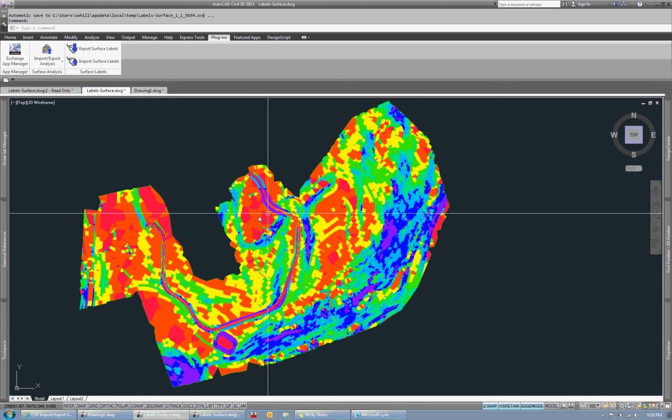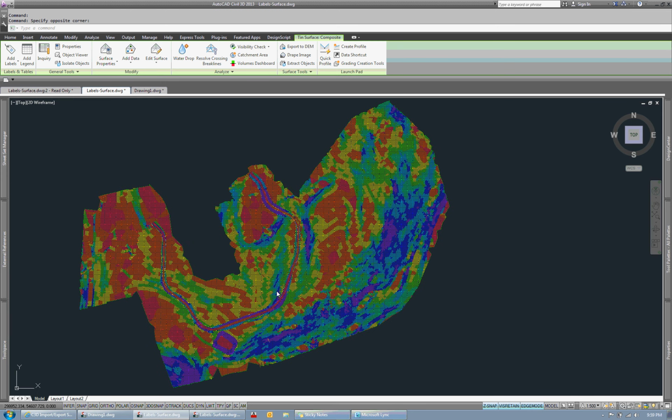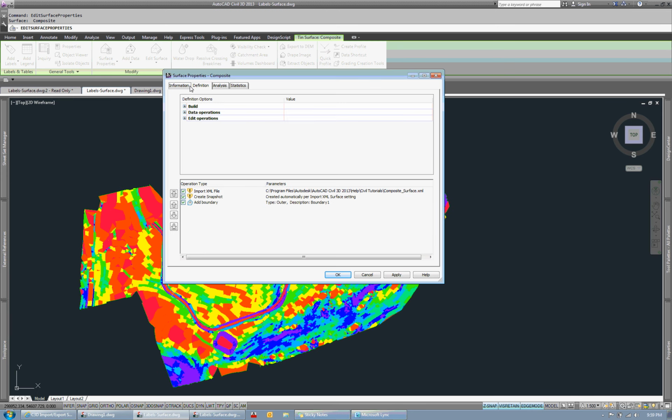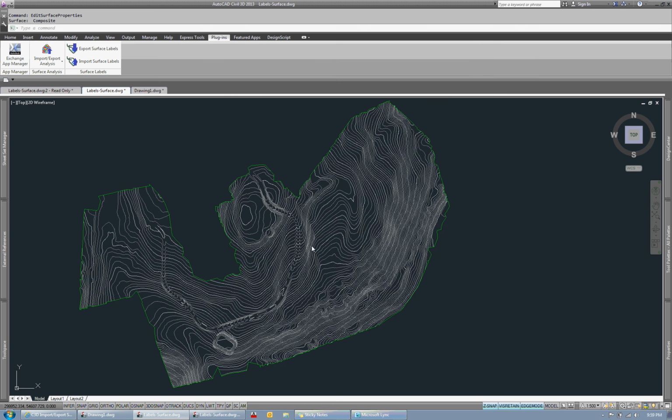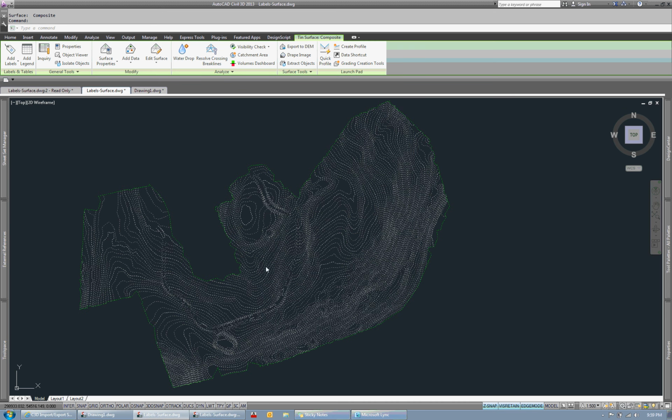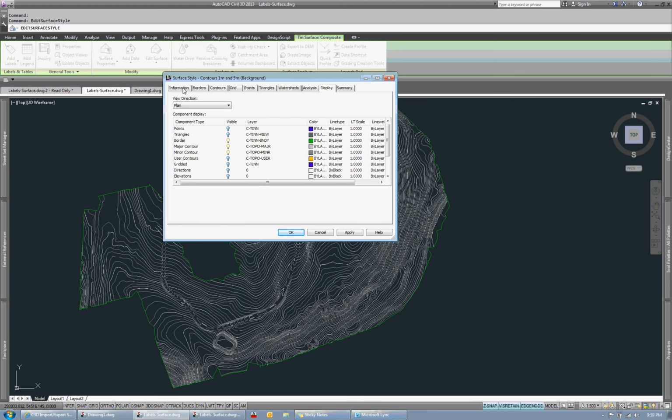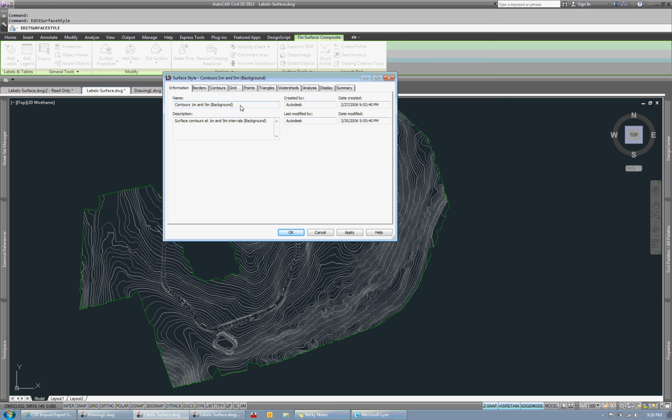Let's go back into this drawing. I'm going to switch this style over to background contours, and I'm going to make a copy of this background contours surface, and I'm going to call it contour analysis for right now for demonstration.